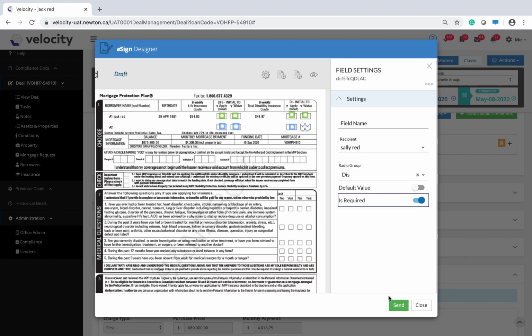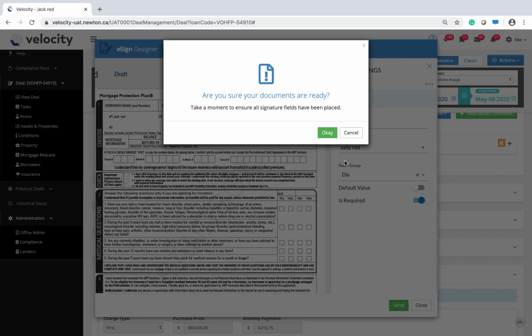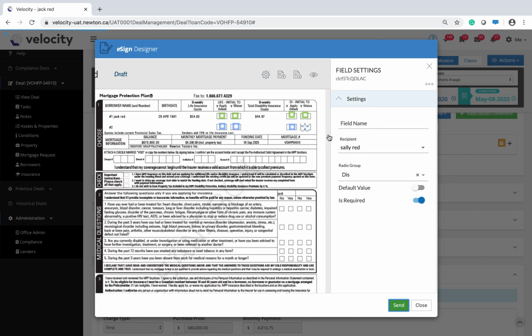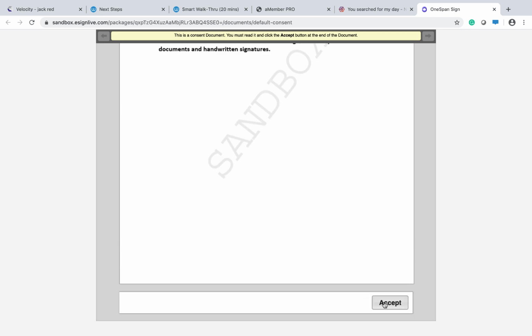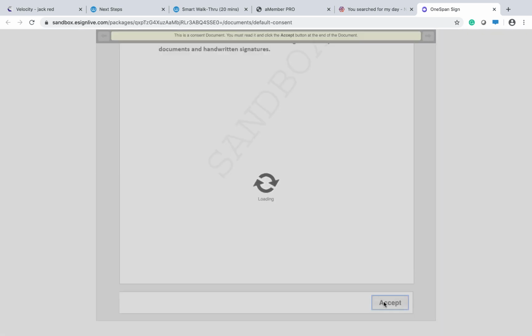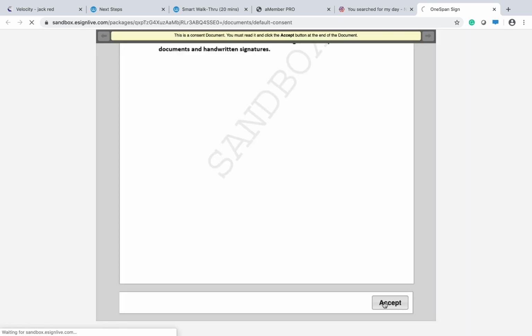Now that the form is ready to go, we'll click send and see what the client sees from their point of view. The first thing any client sees are the disclosures and consent, and they have to click the accept button before they can access the signing documents.